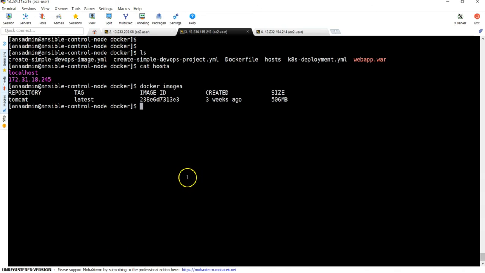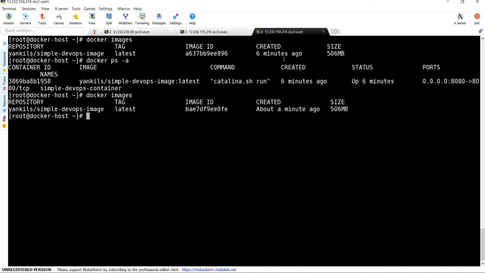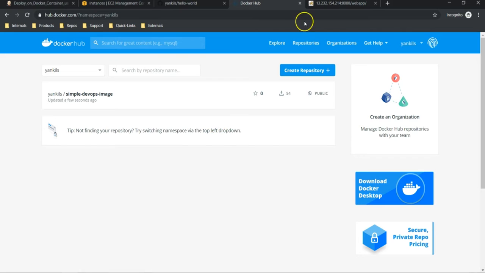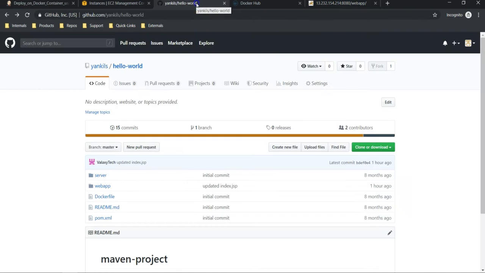And here also, if I list out images again, this time it is a minute ago and this is 43 seconds ago. This is how we can automate our entire process, and I can still access my application from the browser. To validate our Jenkins job one more time, I will modify our source code and push it into the GitHub repository.